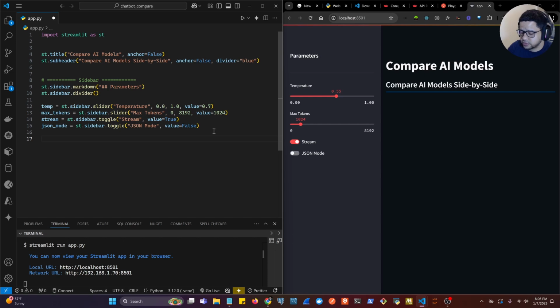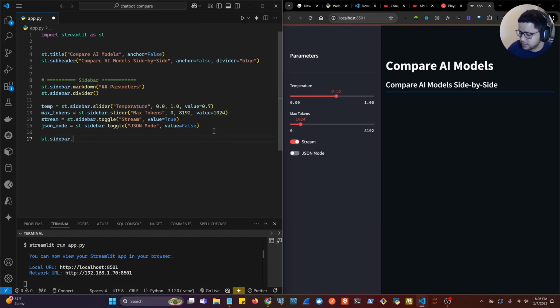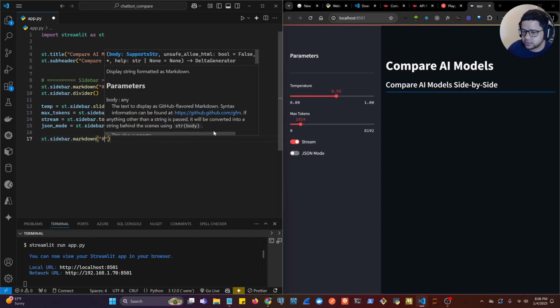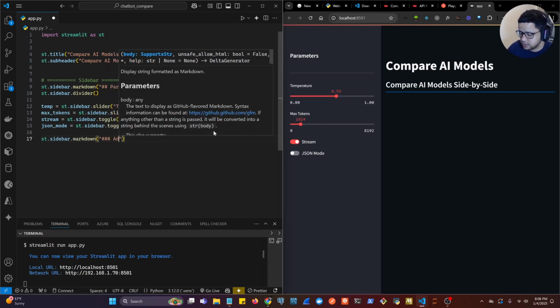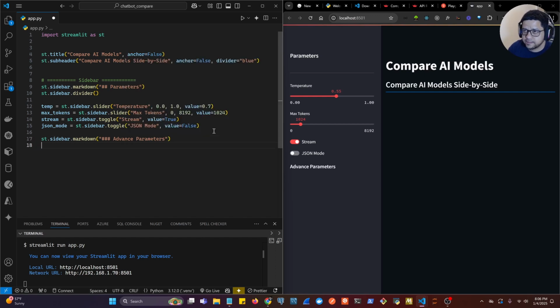Now down here, let's do another header. Let's do an h3 with st.sidebar.markdown, and here we're going to pass three hashes for an h3, and we're going to say Advanced Parameters, like so. And down here, let's do a divider too. Let me just copy this down and move it down, so I type less, and then after the divider, let's save it.